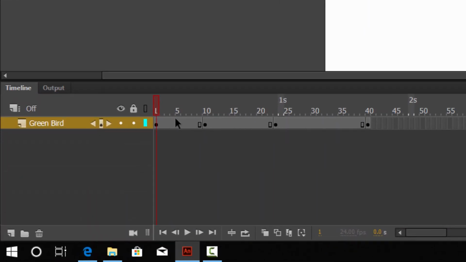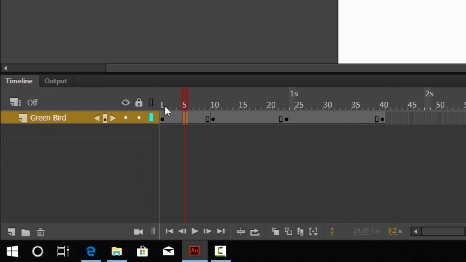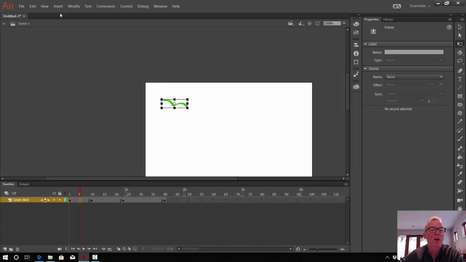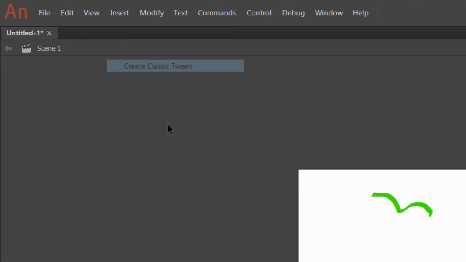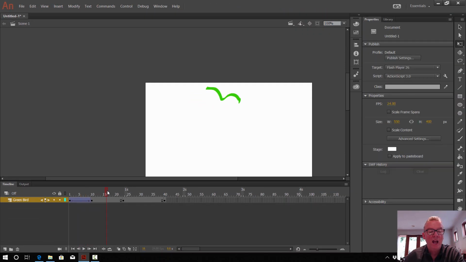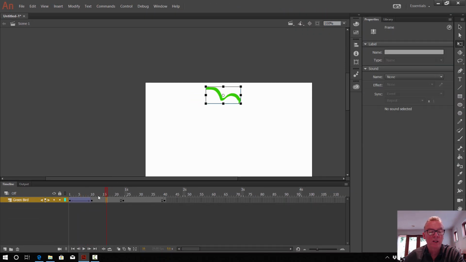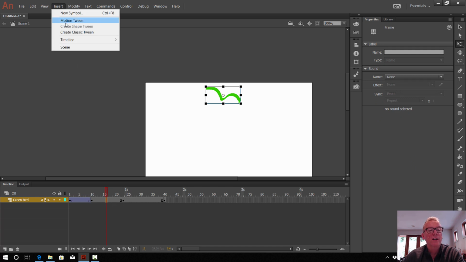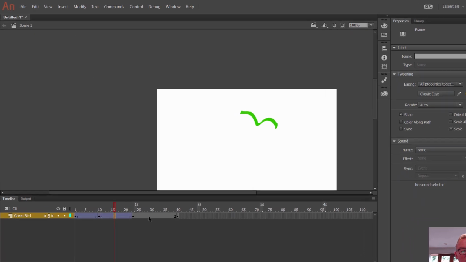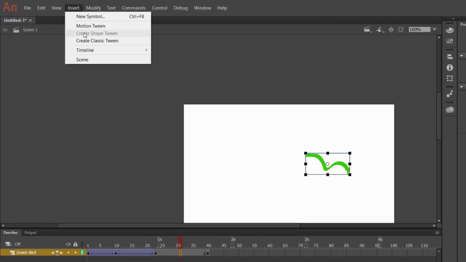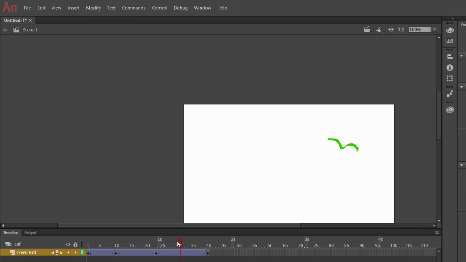So what you do is, anywhere in between the first lot, 1 and 10 here down on the timeline, we're just going to insert and create a classic tween, all right? And we're just doing that all the way along. So in between the next two keyframes we've got, we're just going to go up the top and insert a create classic tween, and in that last one we're just doing insert create classic tween.